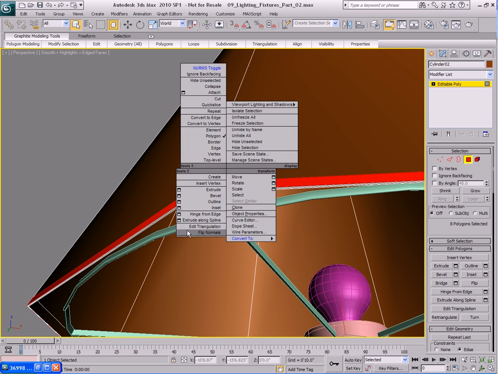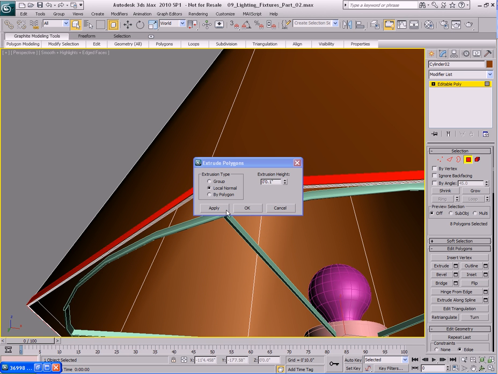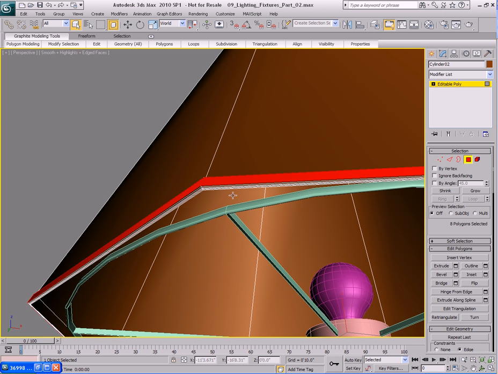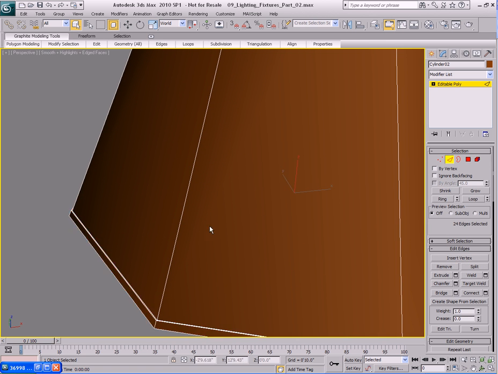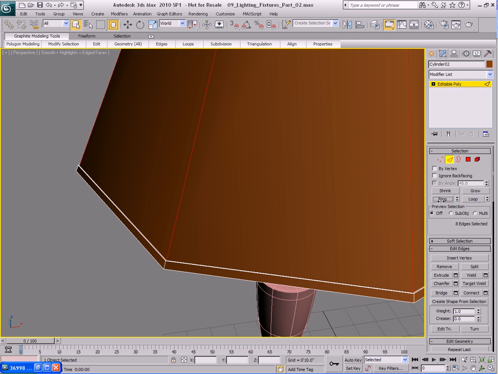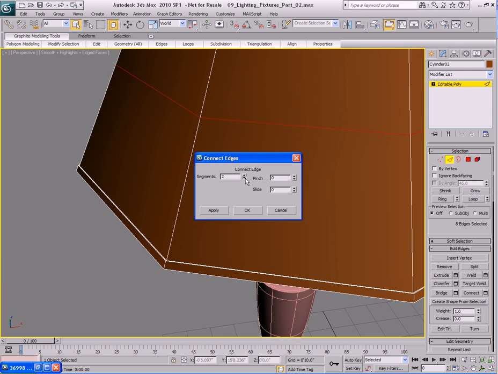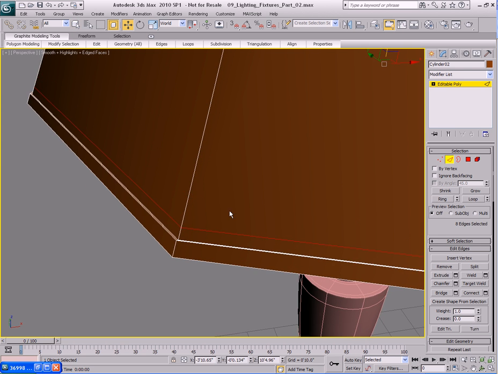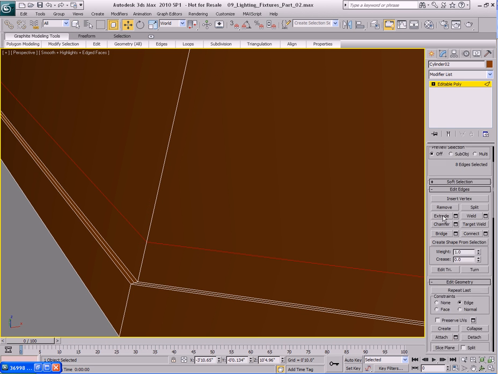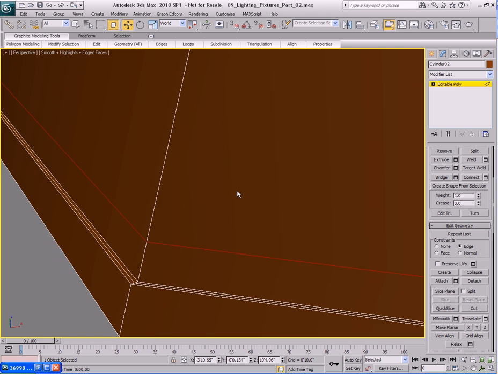Then I'm going to do the same thing as I did to the top. I'm going to use the extrude tool options, hit apply, and then hit OK. Then I'm going to select that edge, grab its ring. I'm going to connect this thing 1 time, slide it down, hit OK. I'm going to use the move tool. Make sure that your edge constraint is turned on, and it is.